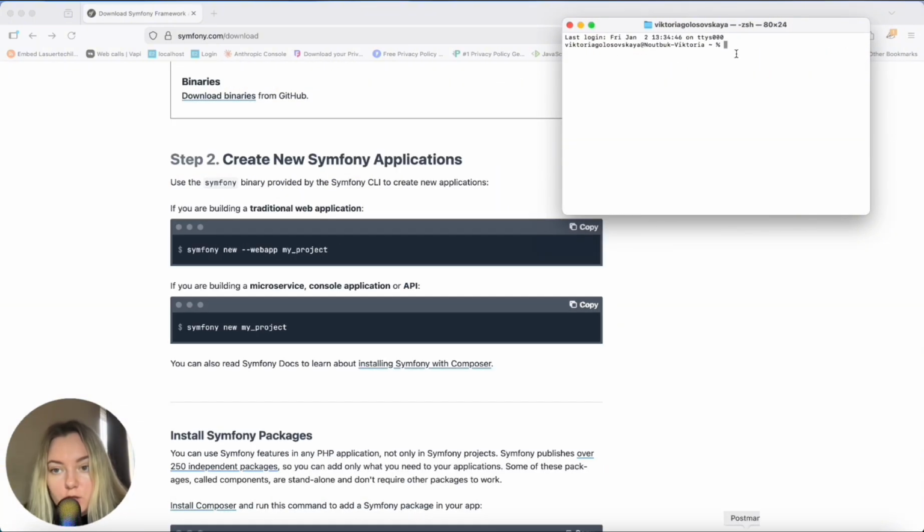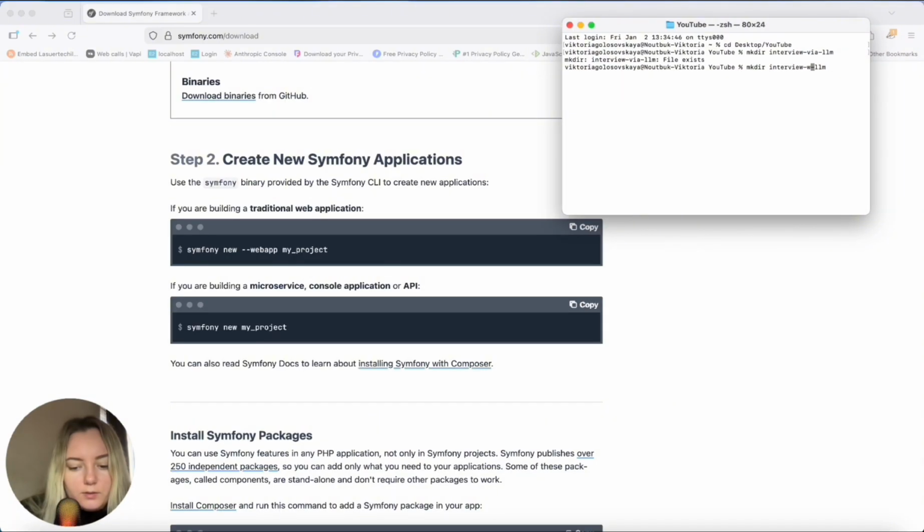After we checked the version of Symfony that was installed, I move into the folder: cd desktop, YouTube, and inside mkdir, creating a folder, for example, interview via LLM. Okay, let's try one more time. Let's call it not via, base. And inside, just copy the name.